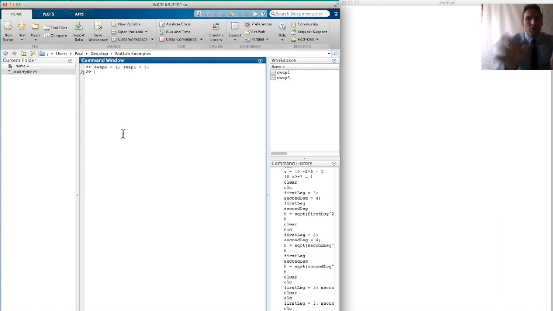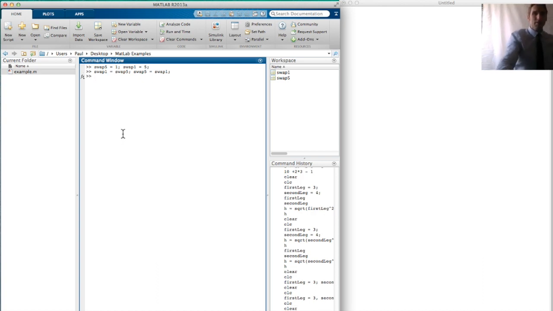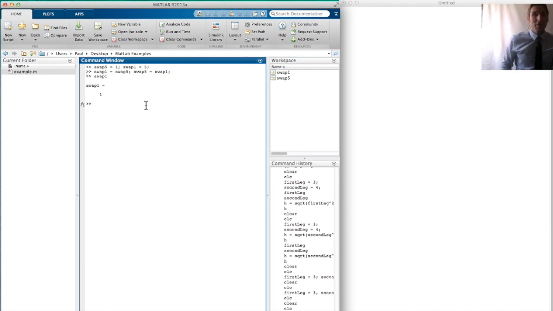Okay. You might think that I could do that this way. Swap 1 equals swap 5. So I'm going to set swap 1 equal to whatever swap 5 is. I'm going to set swap 5 equal to whatever swap 1 is. Yeah, let me try that. That makes sense. We hit enter. Okay, I added the semicolon so it did not echo anything back to me. So if I want to see, well, what's in swap 1 right now? 1. Okay, that's good. That's what I was trying to do. What's in swap 5?